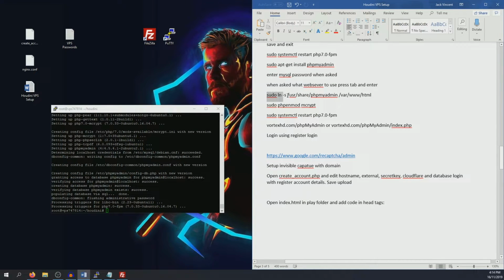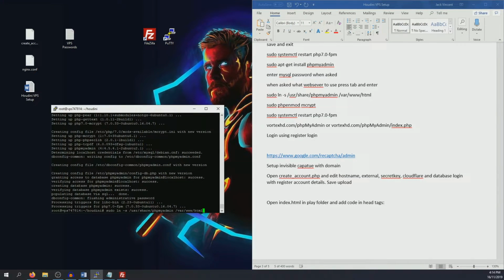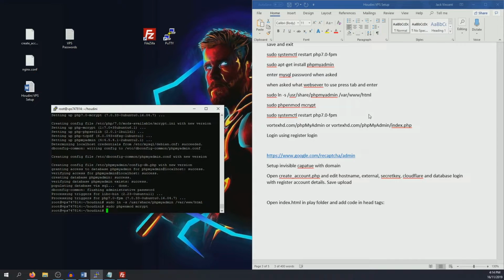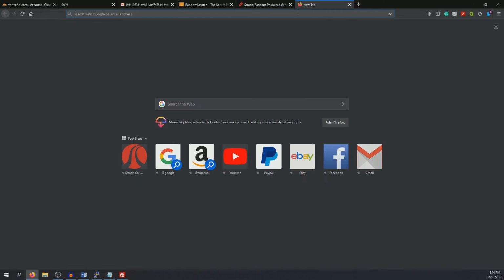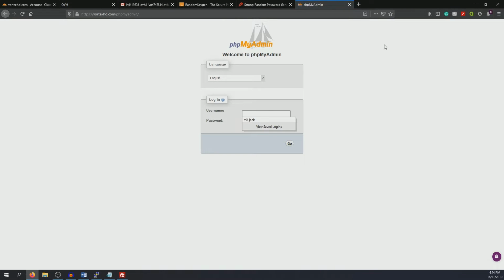Now we need to make sure we can access this by adding a shortcut to our www directory. So just type that in and press enter, and then this one, and finally restart PHP a final time. Okay, now we should be able to access it like this. We go to vortexhd.com/phpMyAdmin, and it should take you here.